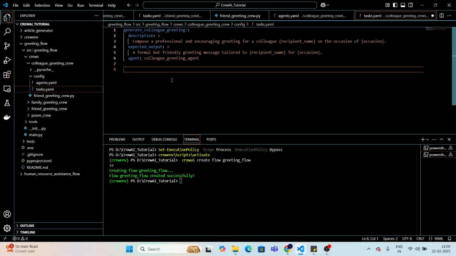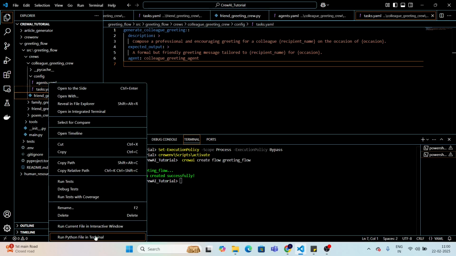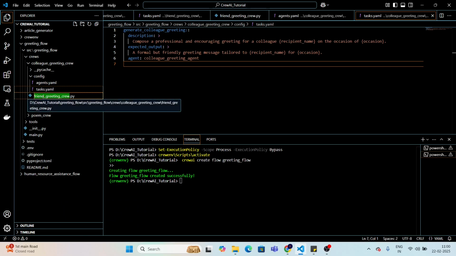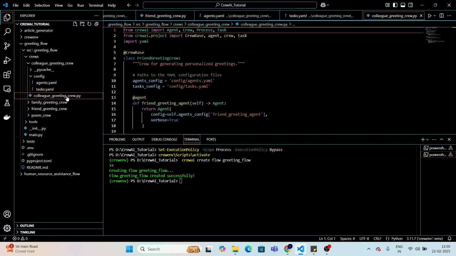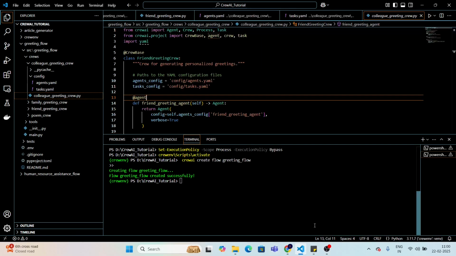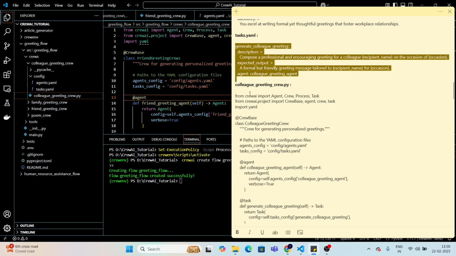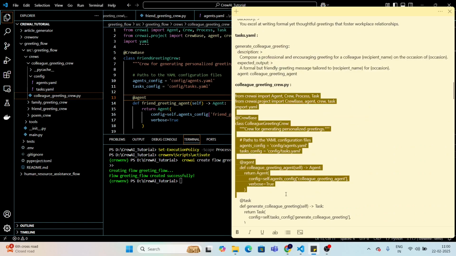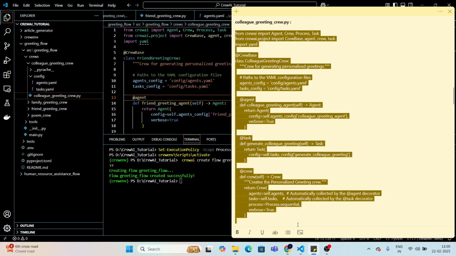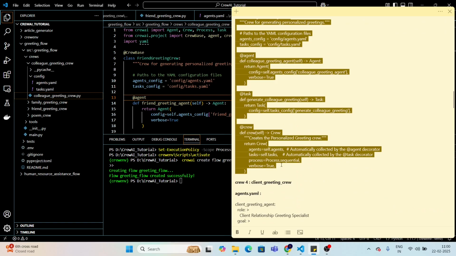So this is now again ready. And we'll rename this one to colleague greeting crew.py. And now we will do the changes in this py file, colleague greeting crew.py file.